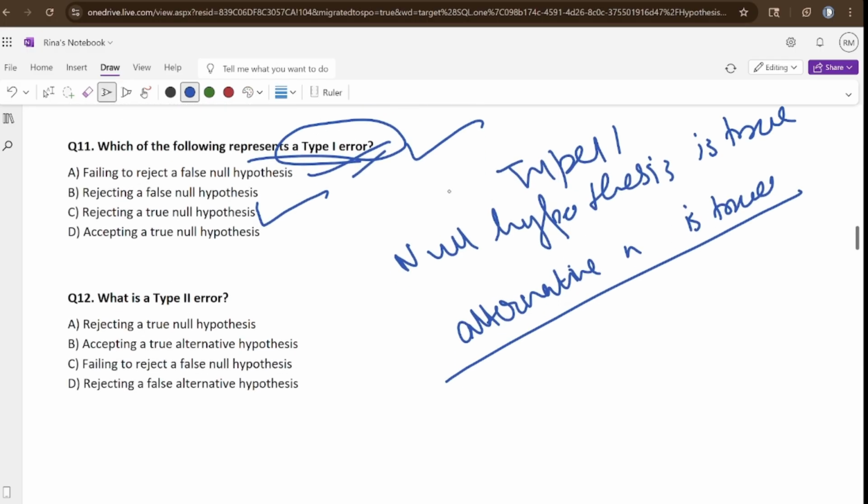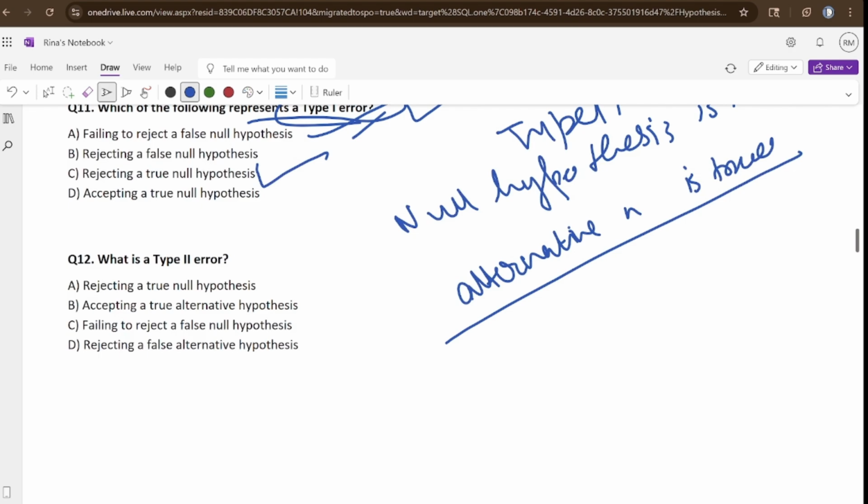What is type 2 error? Exactly opposite. Failing to reject a false null hypothesis. When the null hypothesis is false but we have failed to reject it. We have said that there is no strong evidence against null hypothesis. That is also an error because actually the alternative hypothesis is true, but we are considering that the null hypothesis is true because we don't have enough evidence. So that is also an error, and that error is considered as type 2 error.